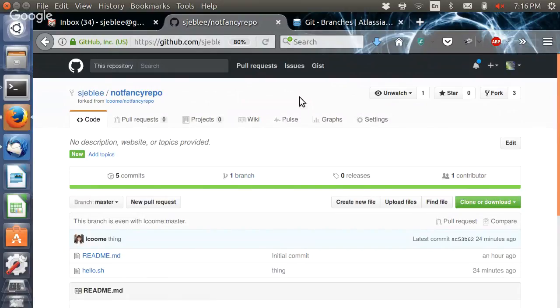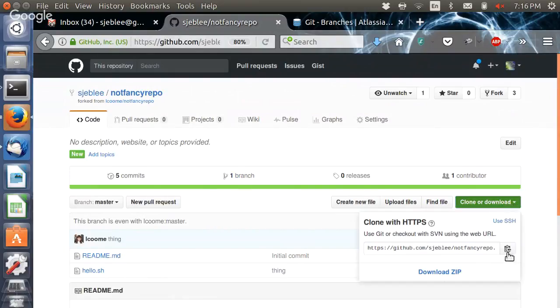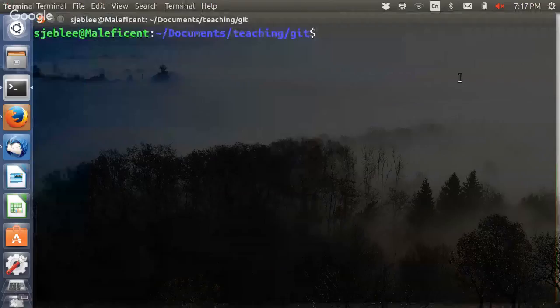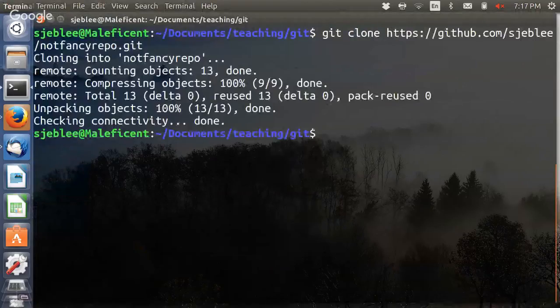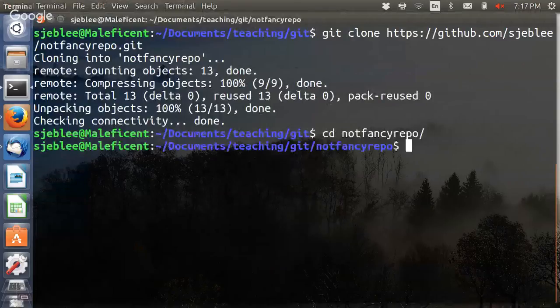But say I want to make a change. So now that I have this, I'm going to clone it. So this is just like what we did before, except you're cloning your copy of your partner's repo. So clone that. And now you should have their repo.